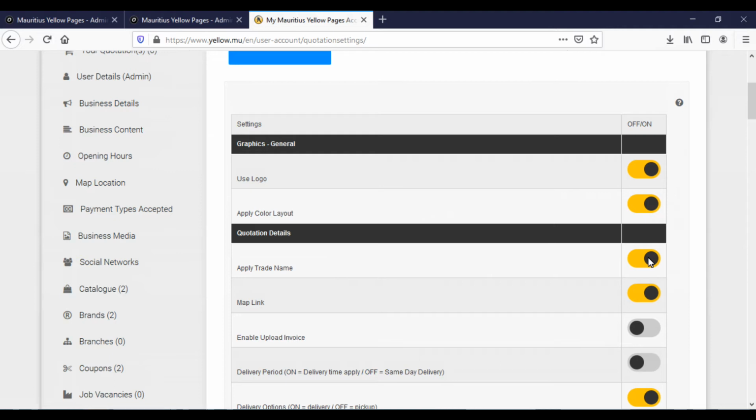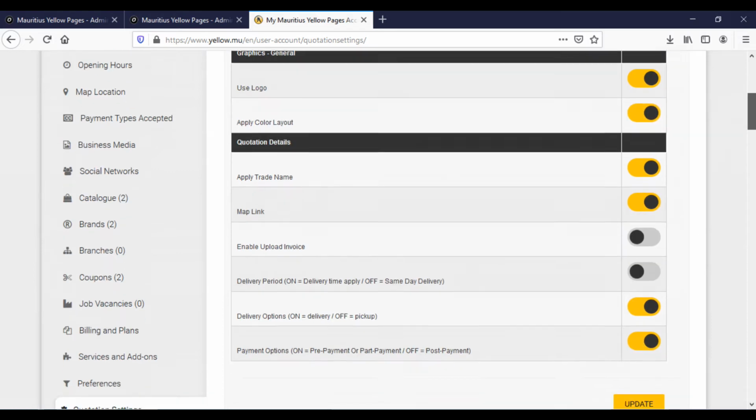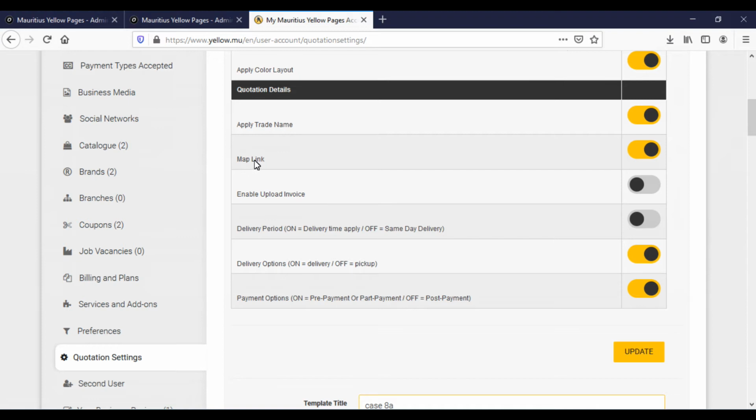In the quotation details settings, you can apply your trade name. If on, it will overwrite the company name. You can include a map link. If on, it will provide a map link of your location, so please also ensure that you have entered your map coordinates in the location section of your business dashboard.